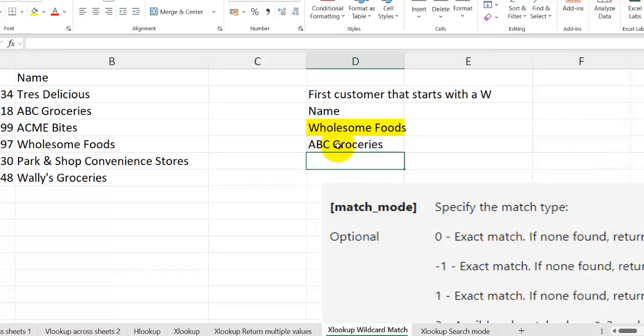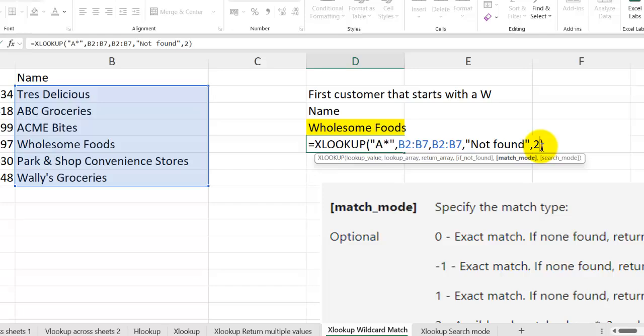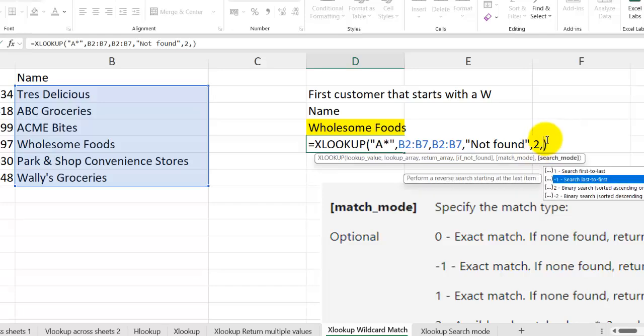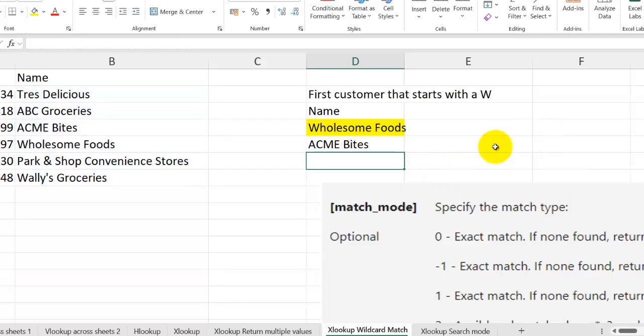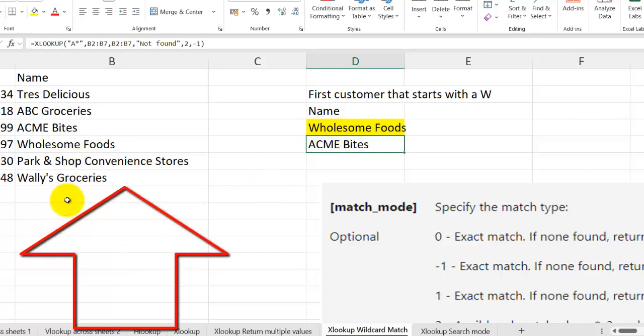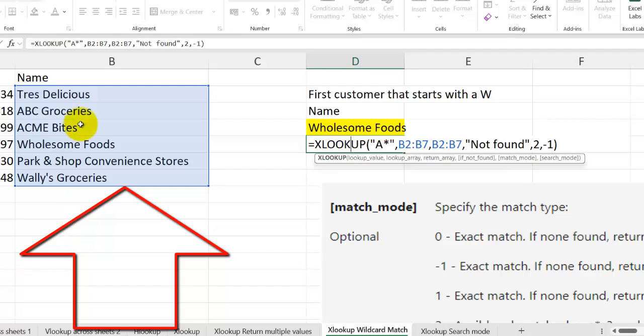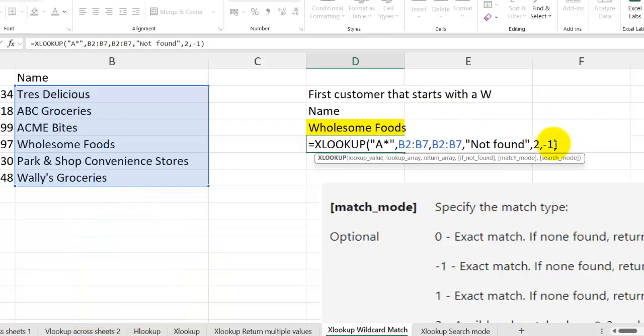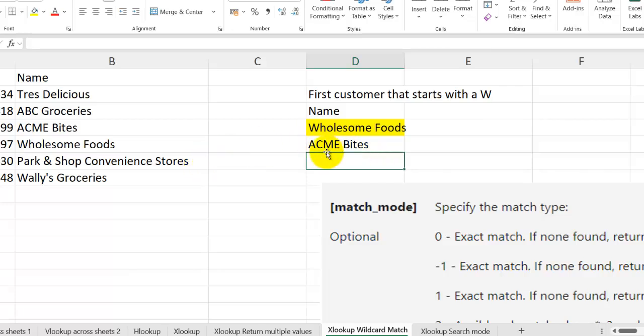So you can see that we get ABC Groceries. The last one is this. We can also search last to first and enter. Then we get SCE Bytes. Why? Because the search is from the bottom to the top. If you put -1, the cell that the lookup key contains a wildcard. This is what it means.